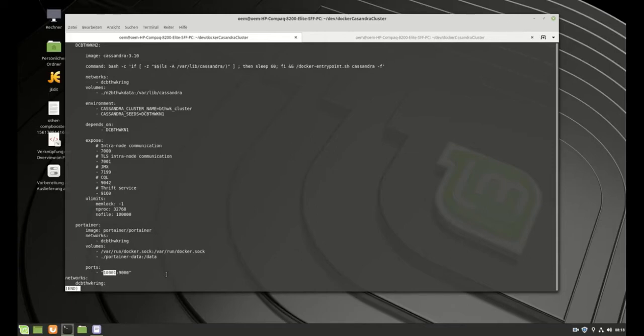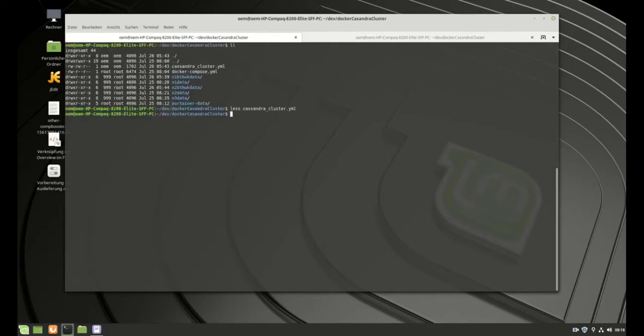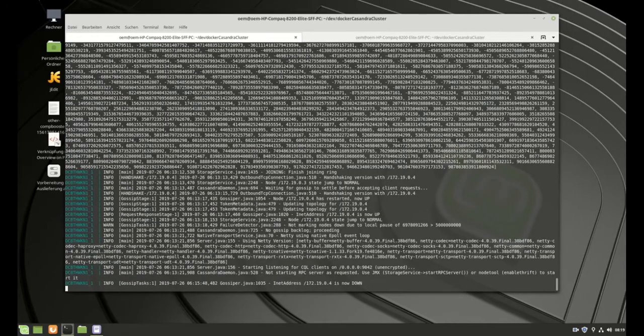So let's start now the network, which is our Cassandra cluster. We call docker compose with the -f parameter to specify the YAML file to start the configuration from, and the command up to run the cluster. It takes some time until the cluster is loaded and running.